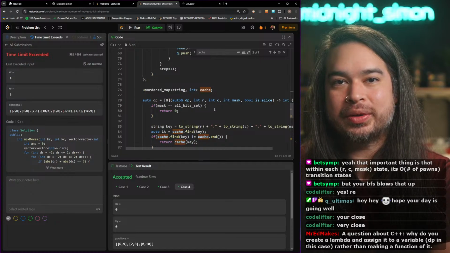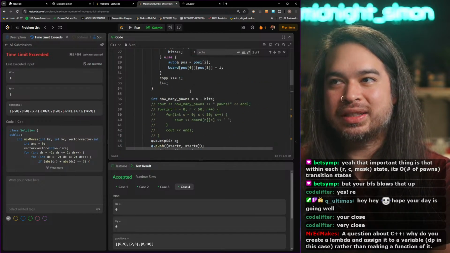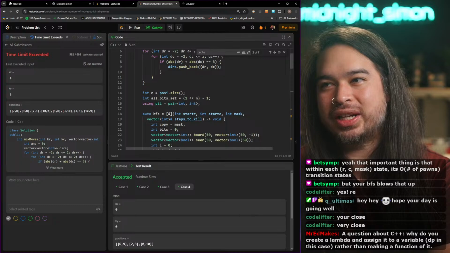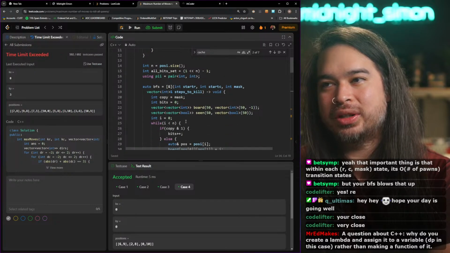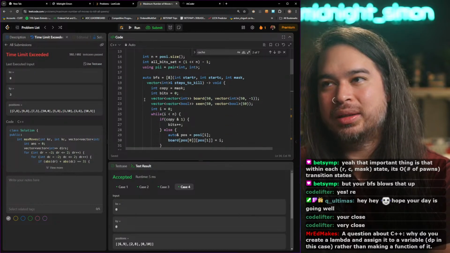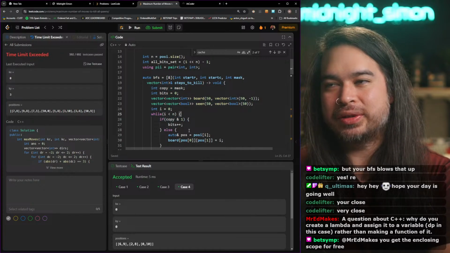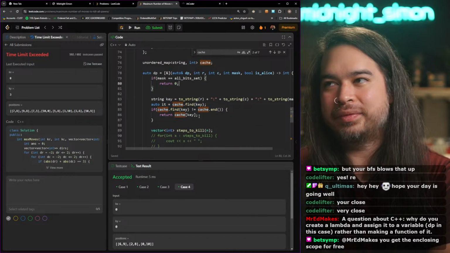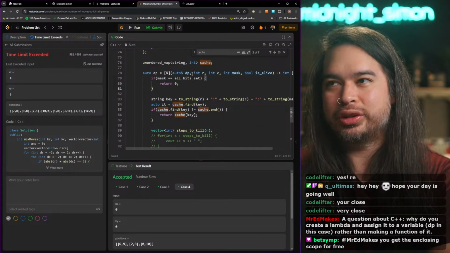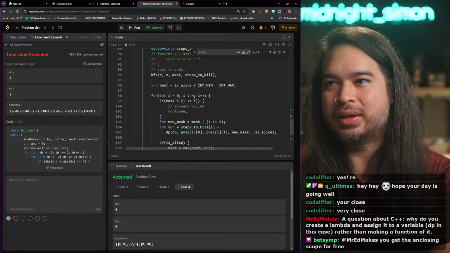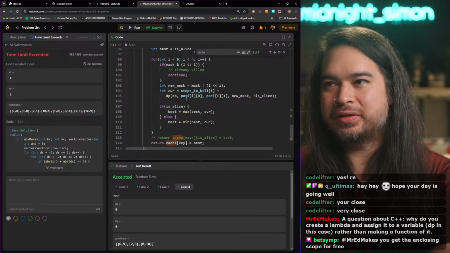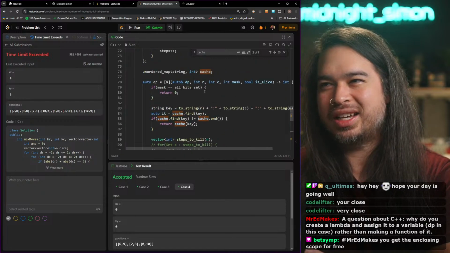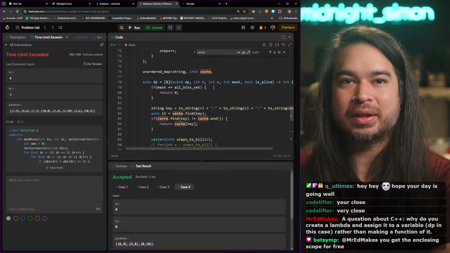Question about C++. Why do you create a lambda and assign it to a variable rather than making a function of it? So the reason is, if I made another function, I'd have to drill down all of the things that I might need. Maybe BFS could be a function because I don't actually do anything. But for the DP, I'd have to drill down the positions for the pawns and stuff, like this thing. And it's just a tiny bit less typing sometimes.